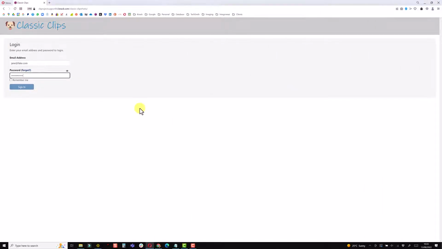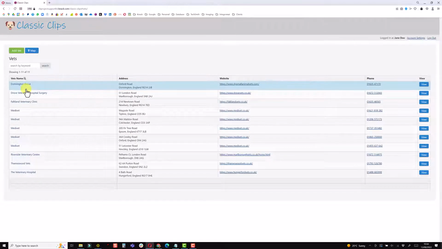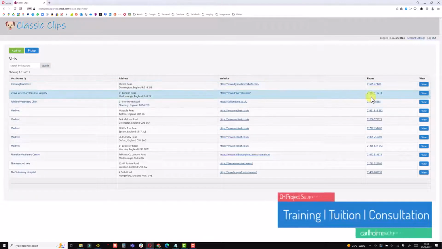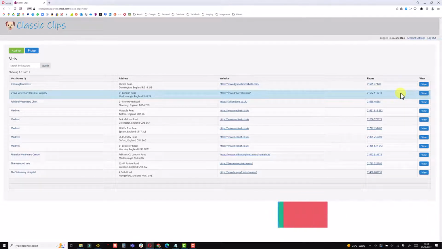So I'm now signing in as Jane on a different browser, actually using Opera, and when I sign in it will redirect me to the vets page, and as you can see it doesn't show the top table, it simply shows the bottom table, minus the star rating and minus the edit link. So using page rules is a very powerful way to be able to determine who sees which components on which page.